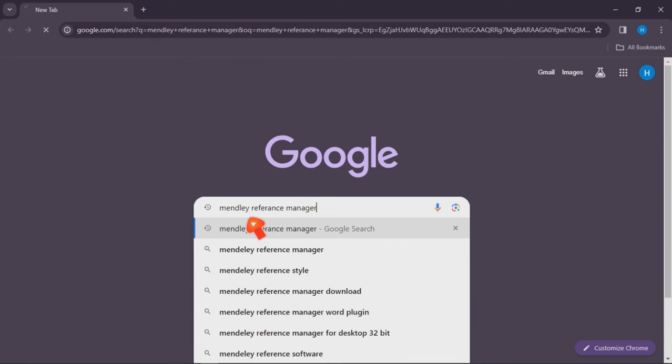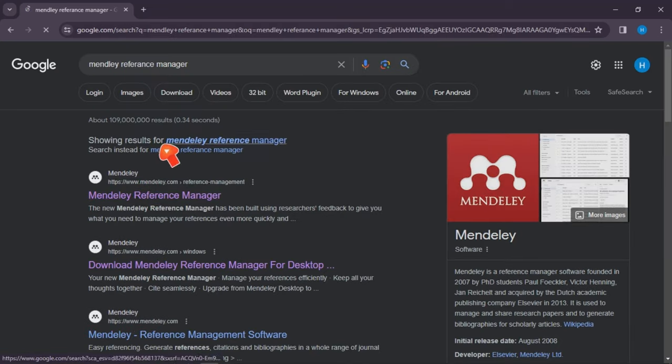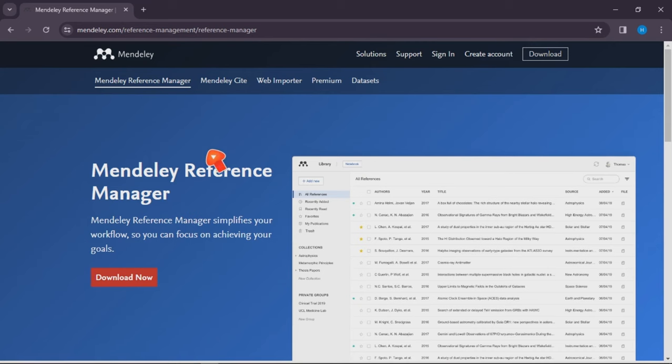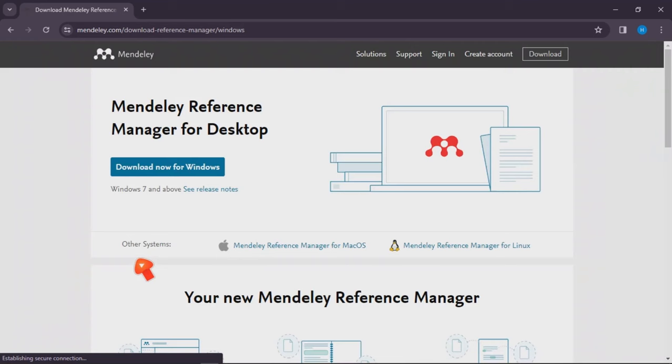Click on the top result labeled Mendeley Reference Manager under www.mendeley.com. Once you're on the Mendeley website, look for the Download Now option on the first window. From here, you can select your preferred operating system, Windows, macOS, or Linux. For this tutorial, we'll be focusing on Windows.